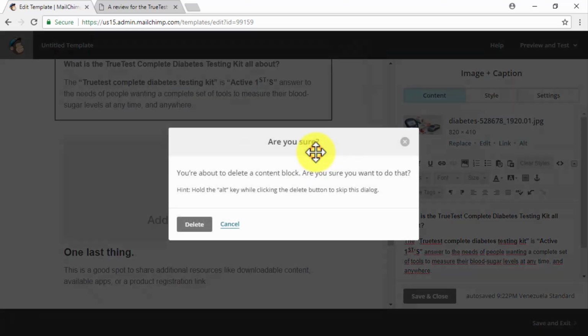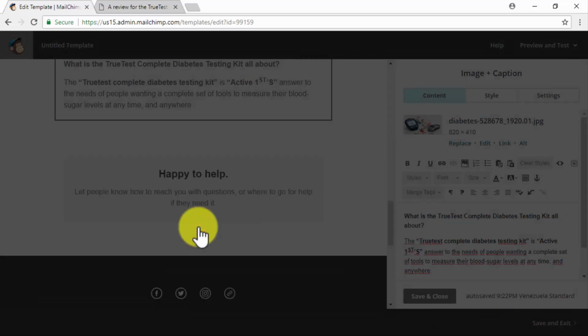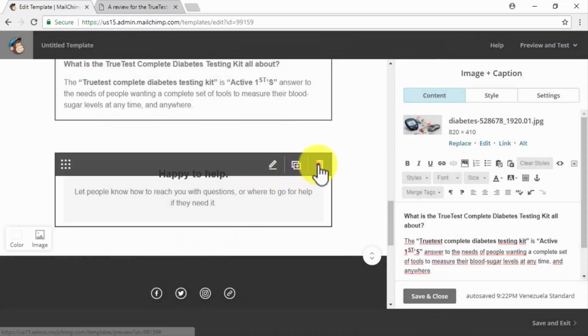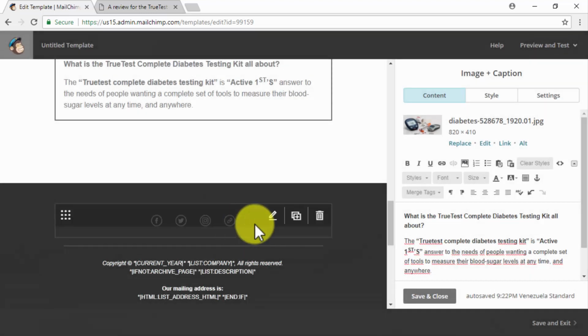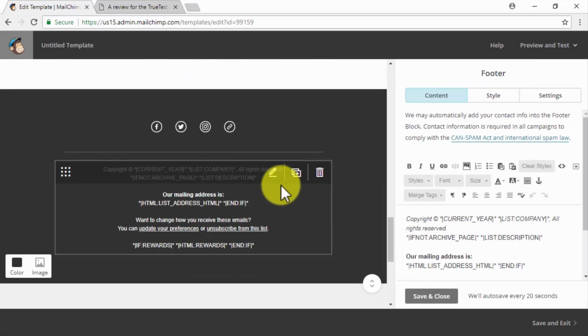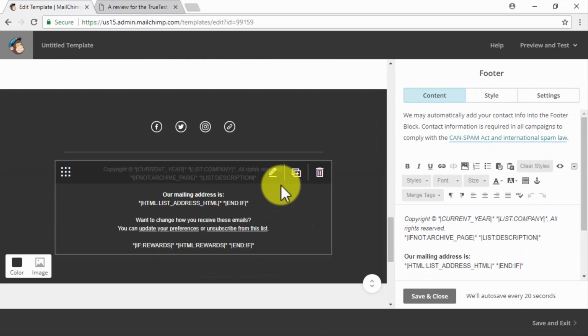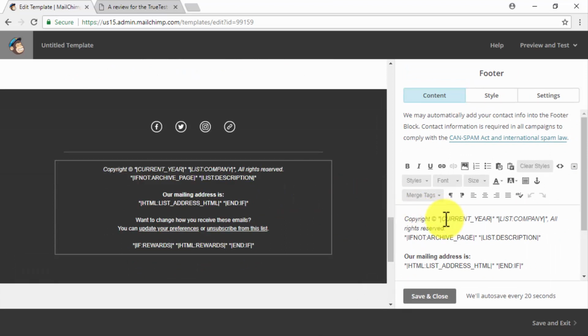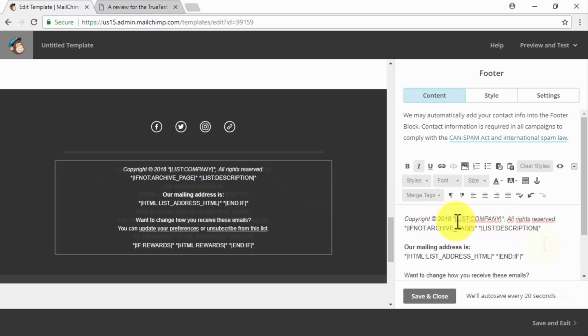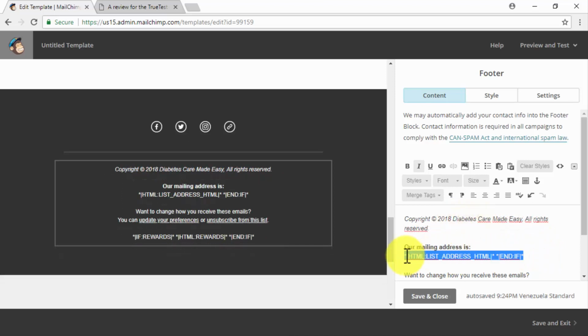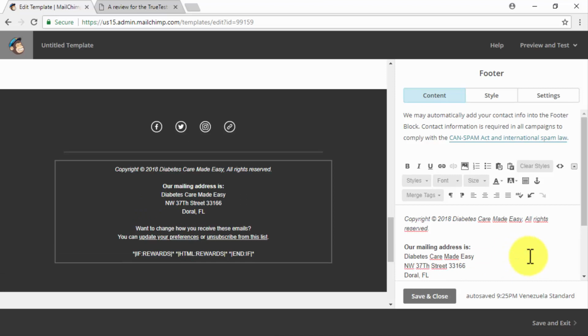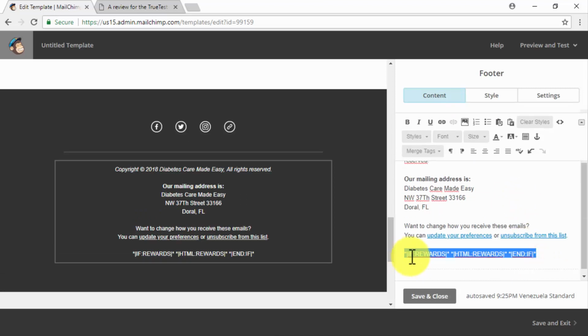Now, we are going to delete the last image plus caption block so we can edit the contact information in the footer. This is a crucial element to include in every one of your marketing emails. Otherwise, you might be in violation of local spam laws. We scroll down and click on the footer block to edit our contact info. We start by editing the current year and company spaces to include the current year as well as the name of our business. Now we are going to add our business address under the "Our mailing address is" text. And we're going to leave the unsubscribe options below at their default values.